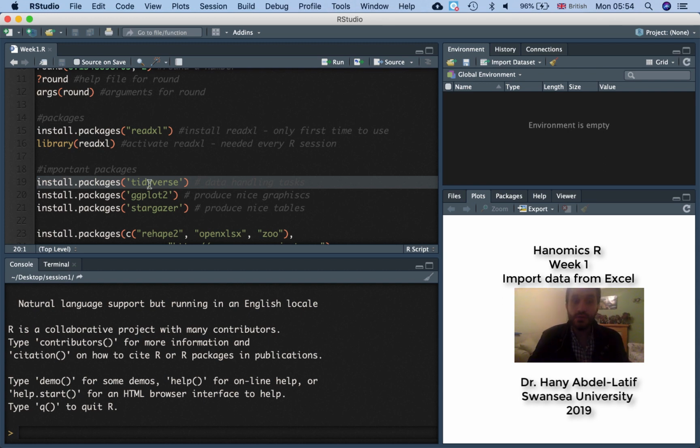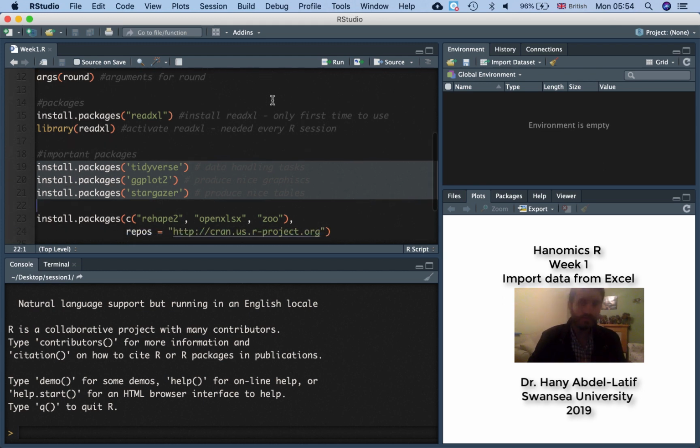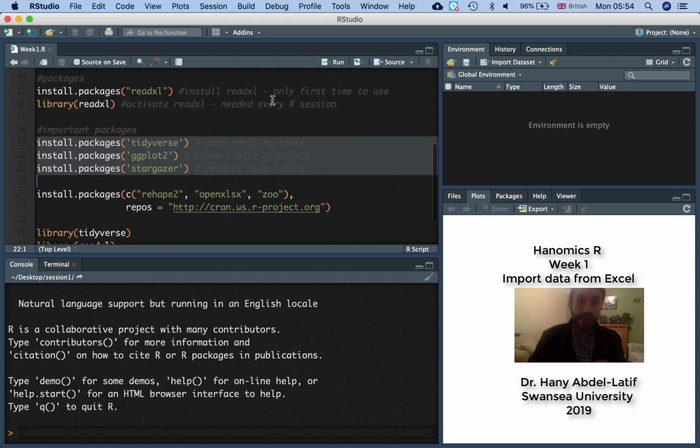You can install these packages if this is your first time using R. You just need to highlight this line, then press run, so you can execute this line, or you can highlight these three lines together and execute them all at once. Also, there's another way to install packages. If you have a group of packages to install, you could use the same command in this way. So in this example here, I'm installing three packages at once.